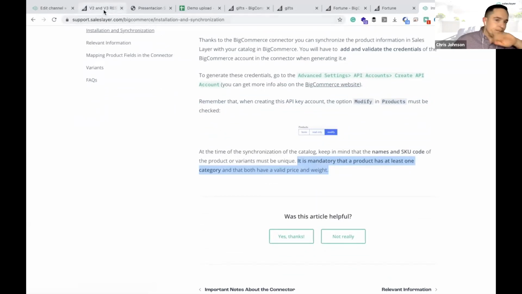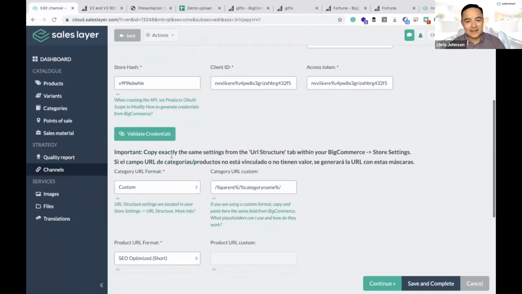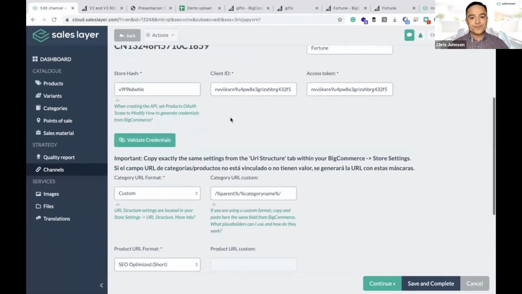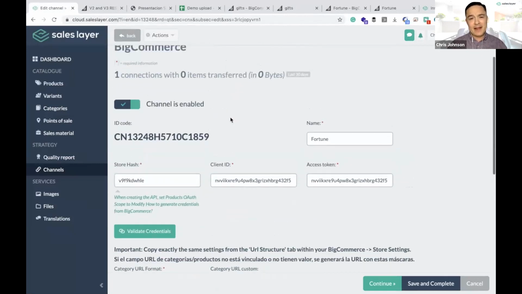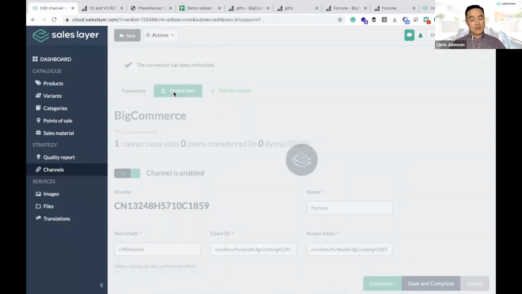So you just need to make sure all that's part of your data model in Sales Layer and that it's mapped correctly to the BigCommerce connector. Yeah, thanks. So definitely now, after we've done this, we have to validate our credentials. And once we've validated them, now we go to our output data.